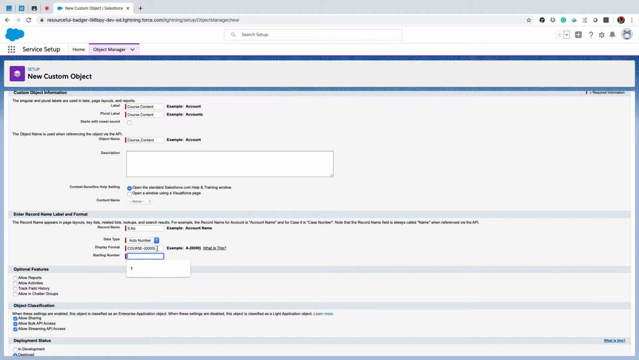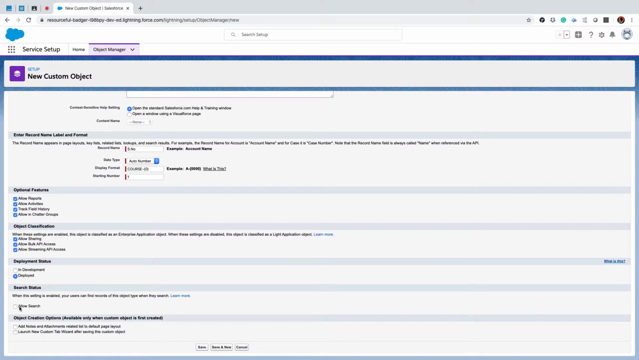Course 0001, 0002, something like that will come. Instead of that, I'll keep 1. And then I'll say starting number is 1. I mean, the first record should start with 1. And I'm saying allow reports, allow activities, track field history, allow chatter groups, deploy.